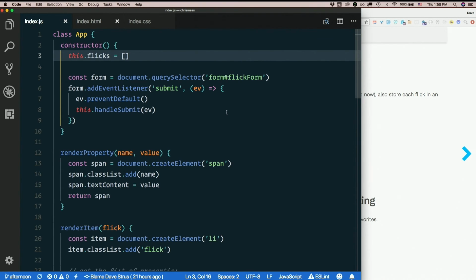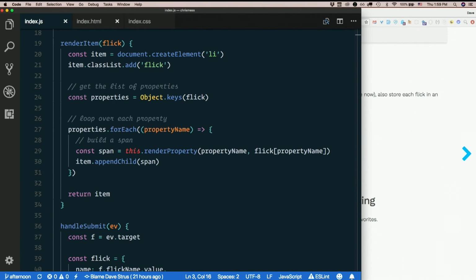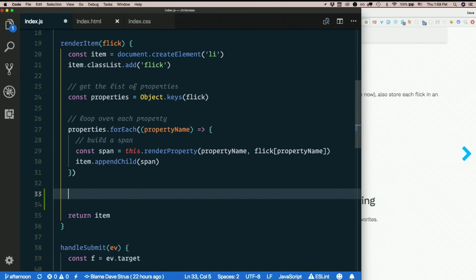So let's make ourselves a button. So that would go inside the item, right? The item, in addition to having all those spans, will now also have a button. So here we loop over the properties. After we're done with that, let's just add a delete button.